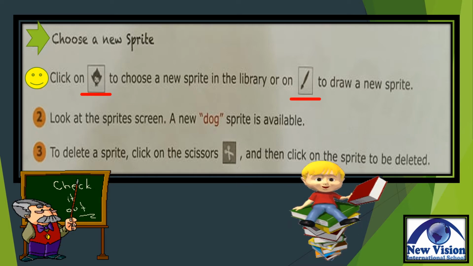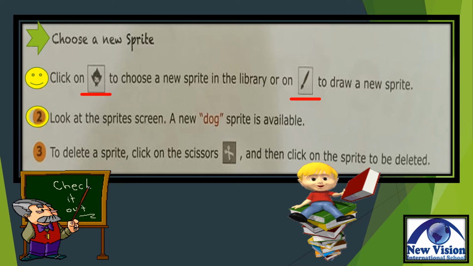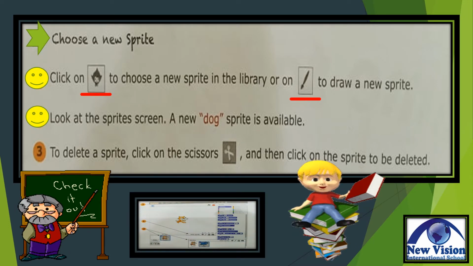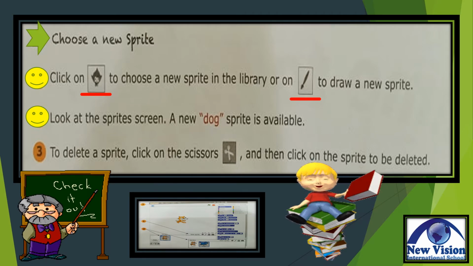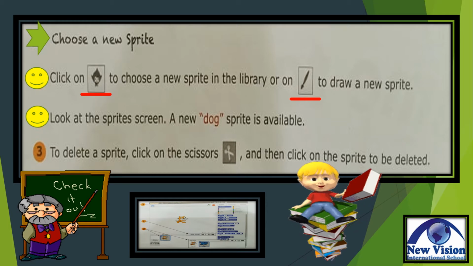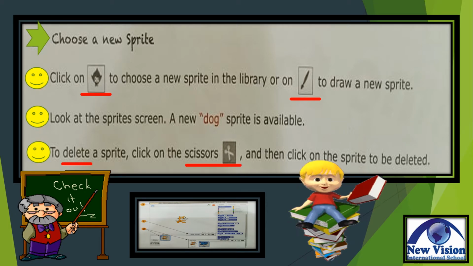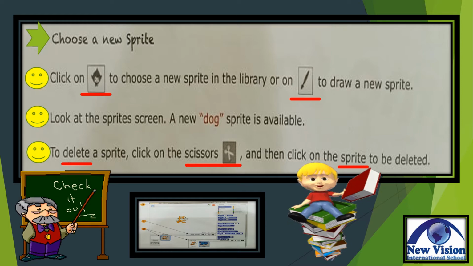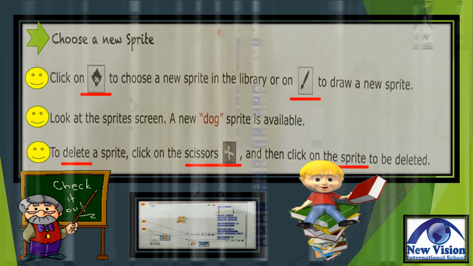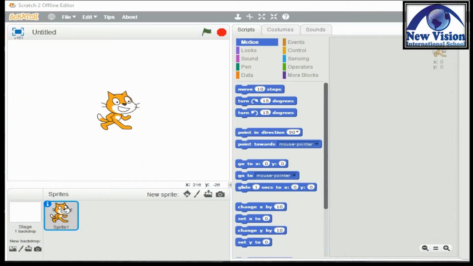Number 2, look at the sprite screen. A new dog sprite is available. I'm gonna show you later on how to do that in the Scratch program. Number 3, to delete a sprite, click on the scissors and then click on the sprite to be deleted. And now I'm gonna show you how to choose a new sprite in the Scratch program.